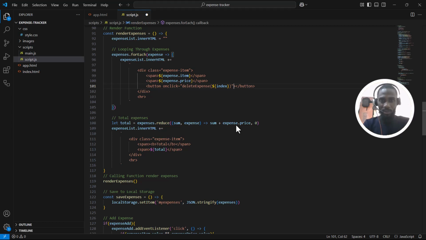Okay. So I'm going to use Font Awesome for the trash bin here. Just follow with me here. So I'm going to give it a class, and I'm going to say fa-solid, fa-trash. Okay, so that's it for this.